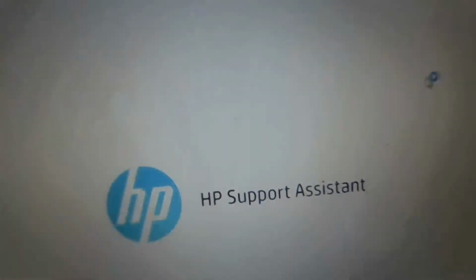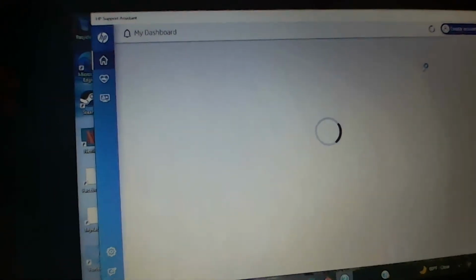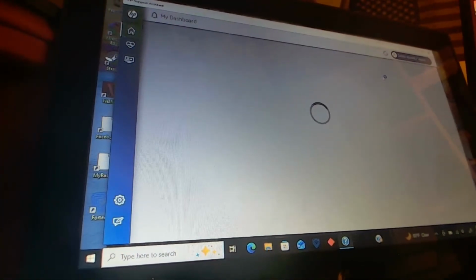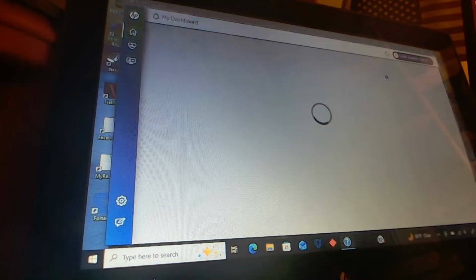All right, so now we're back into HP Support Assistant. It's probably some things that HP probably doesn't want people to know, but there's some things about corporations. If you guys haven't already checked out their, I don't know what that was about.